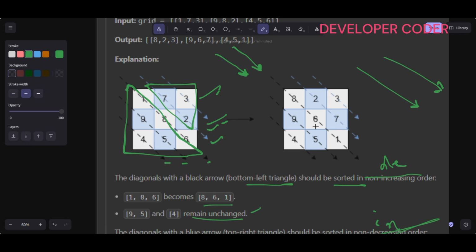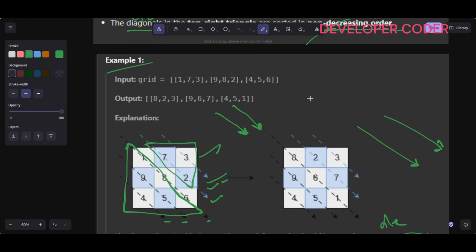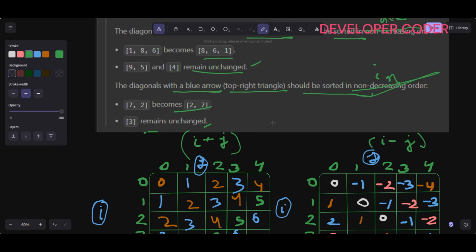A few days back I solved one more question related to diagonals. In that question we were taking diagonals like this, and like this. But in this question we have to take diagonals like this. I will mention that problem number in the description of this video.